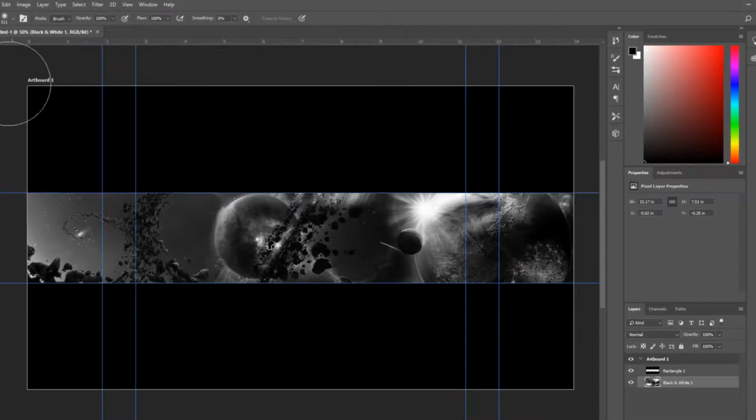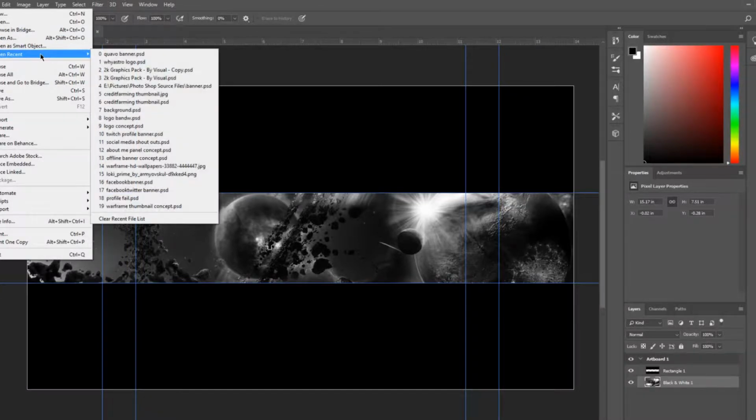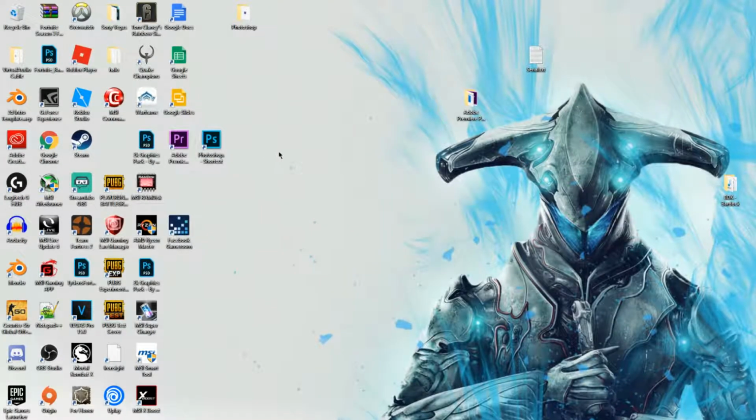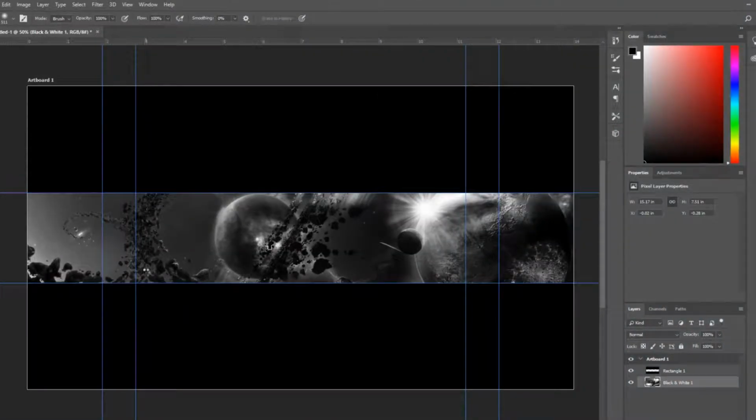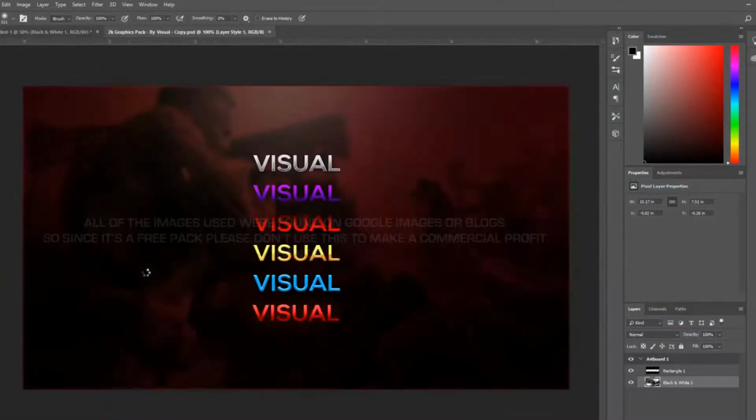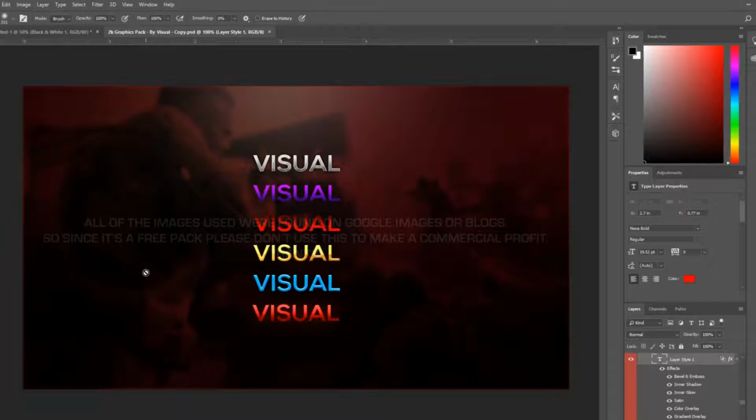So what we're gonna do is we don't need to open a new layer right now. We're gonna do File. For me, I'll do Open Recent, but for you guys, it should be on your desktop. For me, I think it's right here. Graphics pack by Visual. I'm gonna click that. Be easy download, like a source file basically.